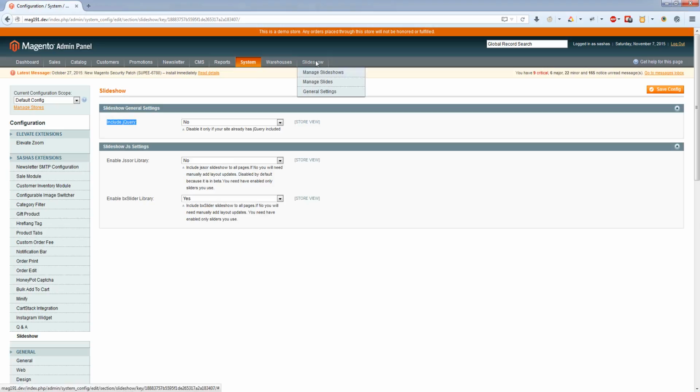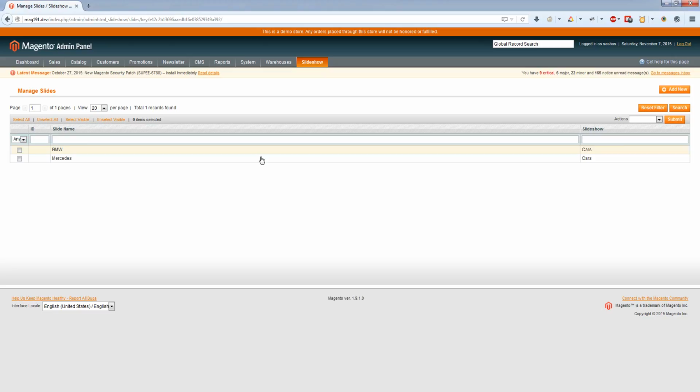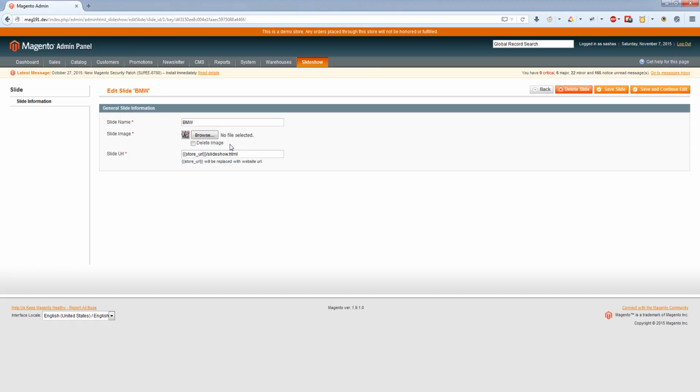Here we can make multiple slides for different slideshows, and we can use a few slides per one slideshow. So we need to specify slide name, image, and URL. If you want to use URLs inside our store, we can specify the store URL, or we can just put any other link. So you can make as many slides as you want here, you can sort them, select them, and you can see what slideshows they are in.